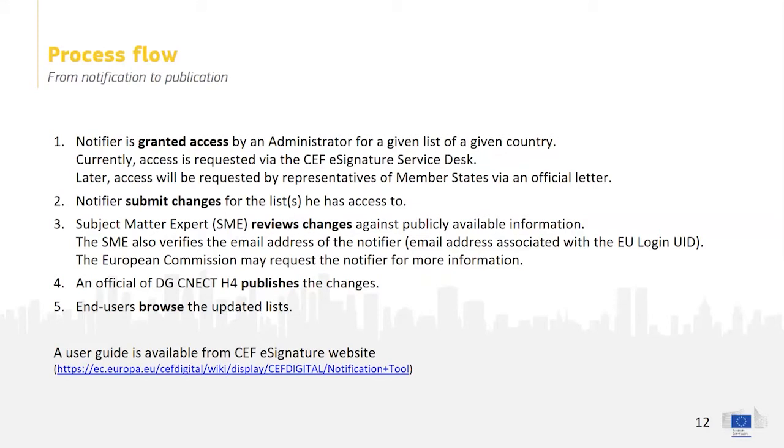In particular, access will be requested by a representative of a member state via an official letter that will be sent to the Directorate General of Connect, the unit H4, so DG Connect H4. Then, once the notifier has access to the notification feature of the EU Trust Service dashboard, this notifier can connect to the dashboard, click on the Notify menu entry, we'll see that in a minute, and choose the list, make the relevant changes in this list, and submit the changes. Once he does that, he will receive an automated email, and the European Commission will also receive an email saying that a notification has been received and is now pending for review.